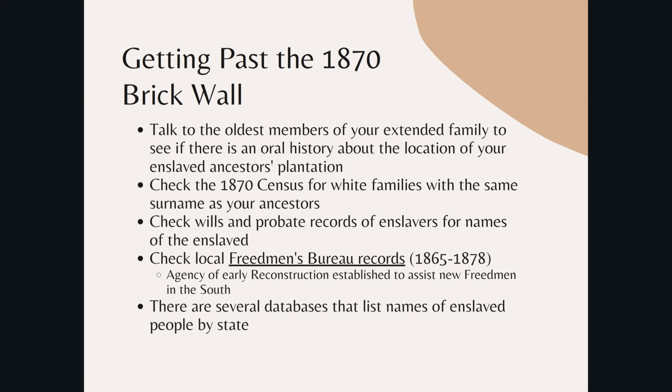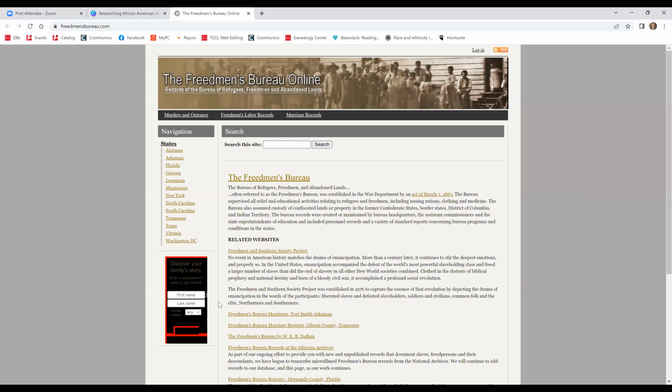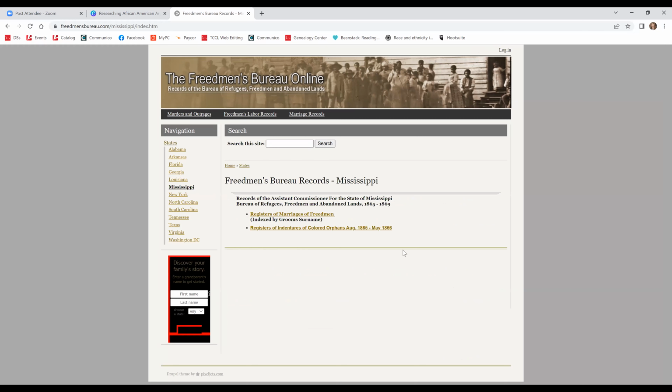You can also check the local records of the Freedmen's Bureau records. The Freedmen's Bureau was an agency of early Reconstruction established to assist new freedmen in the South, and it ran from 1865 to 1878. If you click on here, there is a link out. The Freedmen's Bureau records are online. You can see these are the states that are included. So you can click on one of these states and dive through the registers and the records that they have for that particular state.